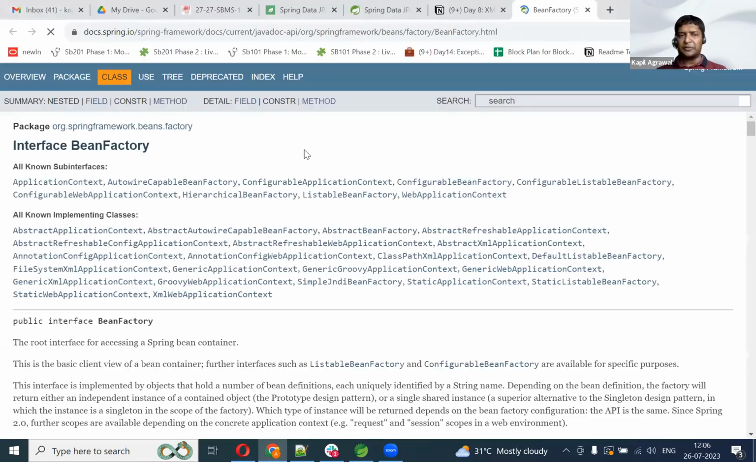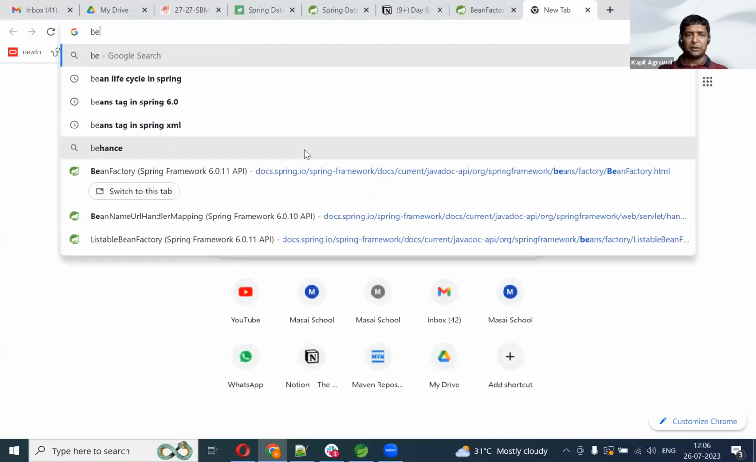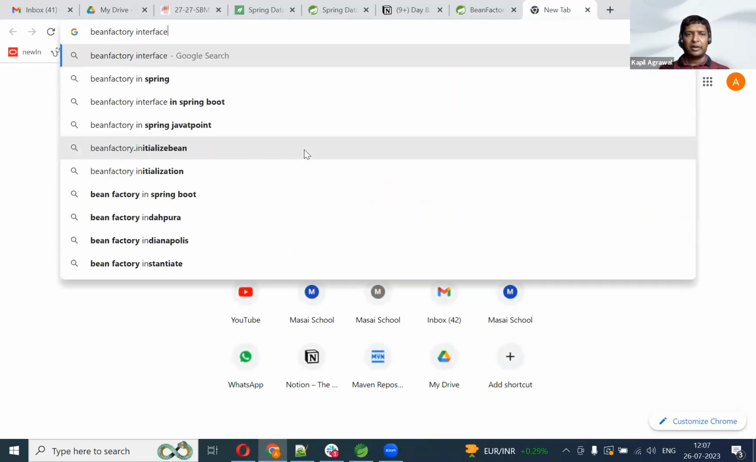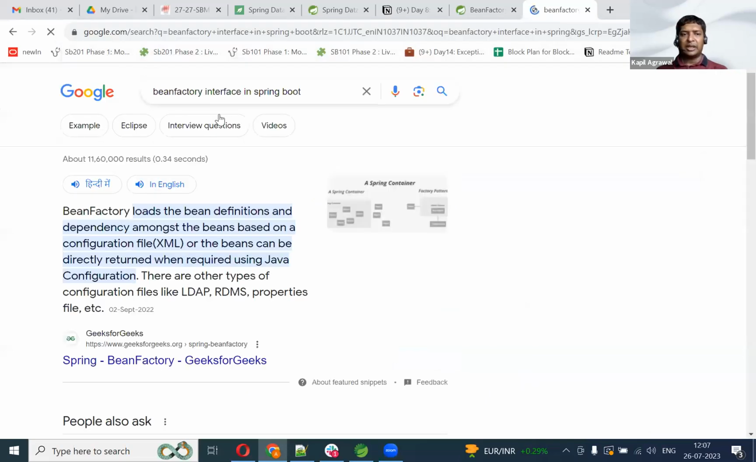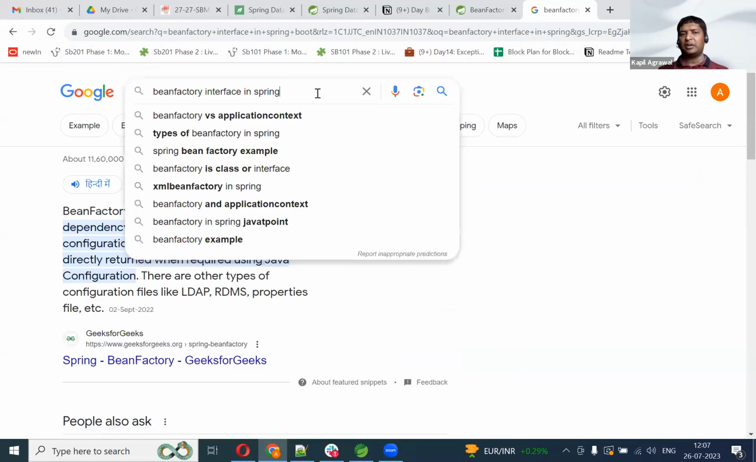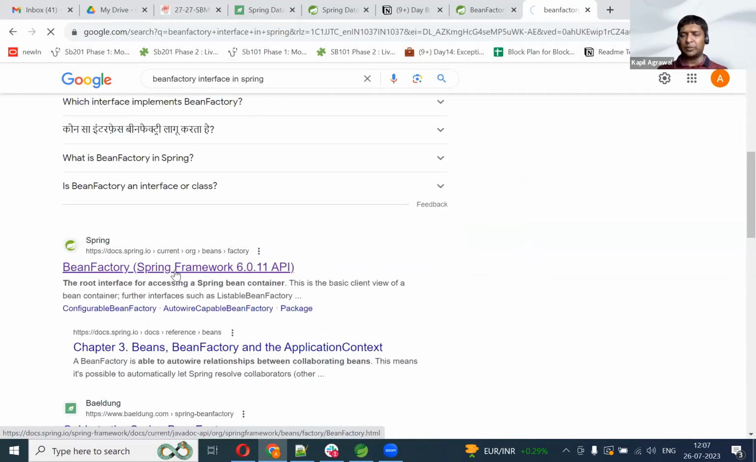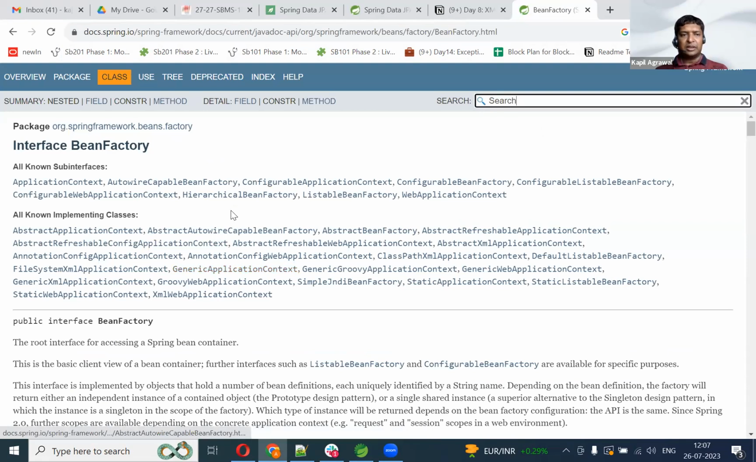Directly you can search, it is from the official documentation. For example, if you go to Google and search for the BeanFactory interface in Spring, then from the official link, it is available here. Directly you can open that link also. Nothing hidden. So there is one interface available.